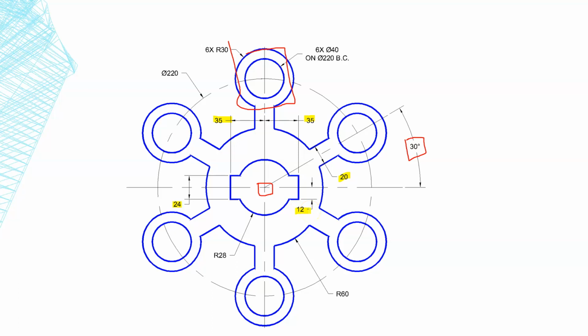Other things I want to make sure that I know is that I have my outside diameter here, I have my inside radius here, and I do have a radius locating here. We have some verbiage here that says I have this at 6 times. So in 6 places, I have a diameter on the inside that's representing at 40 on a 220 BC. This BC means bolt circle. You may see it in other formats called a PCD or some other things, but they all mean the same. It just means that the center of this is going to be located on this dimension.